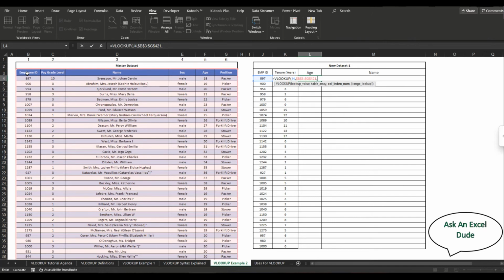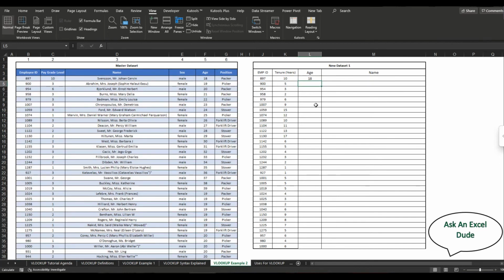comma. We want age, and age is in column F, but we're starting in B this time, so B equals 1. So we're going to go 1, 2, 3, 4, 5. So we want to put 5, comma, and then we double click on false, close parentheses, and we have our age.